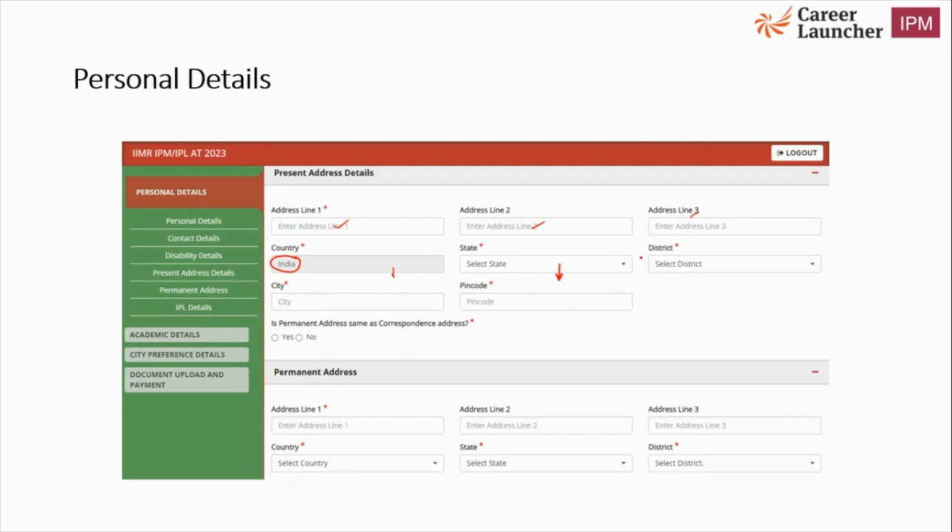And once you have selected the state, in the district column, the district names will appear, and you'll be selecting the district in which you are residing right now. In case of the city within that district, you'll be typing that city, and then you have to type the pin code.